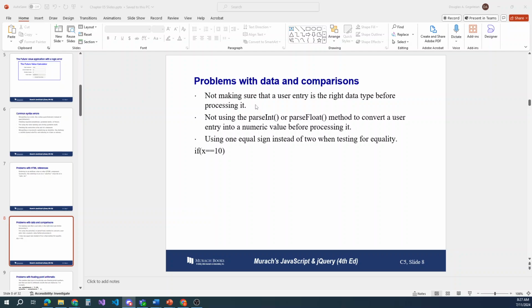Problems with data and comparisons. Not making sure that a user entry is the right data type before processing it. That goes into a lot of validation stuff: checking to make sure they're actually putting a number in, or vice versa. In JavaScript, it's not as bad because you're not really picking data types as much as you would in C#. Not using the parseInt or parseFloat method to convert a user entry into a numeric value before processing it. That one you'll see a lot.